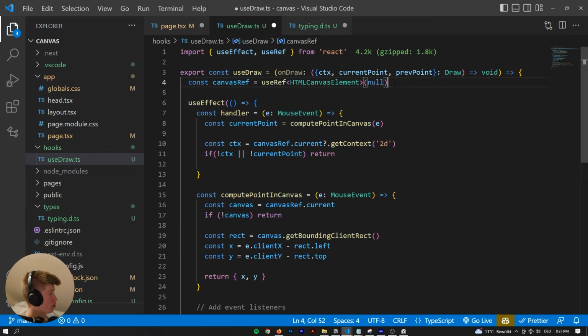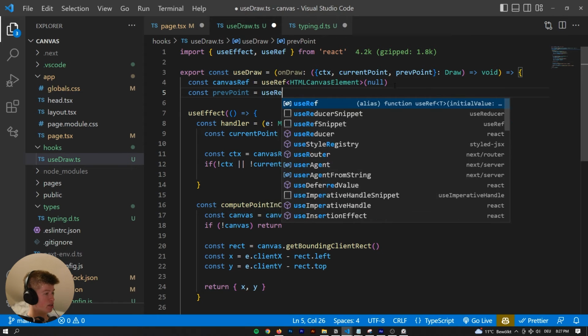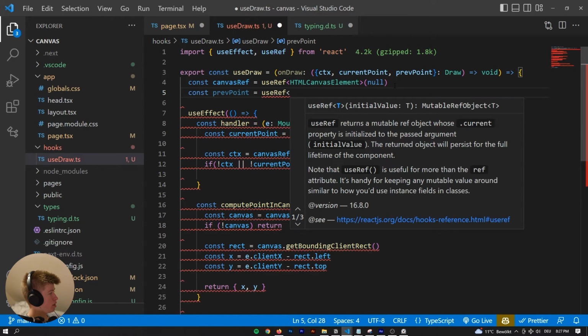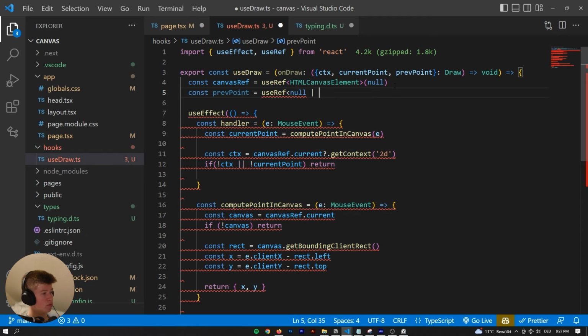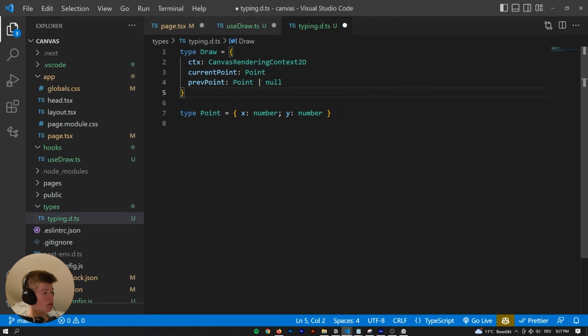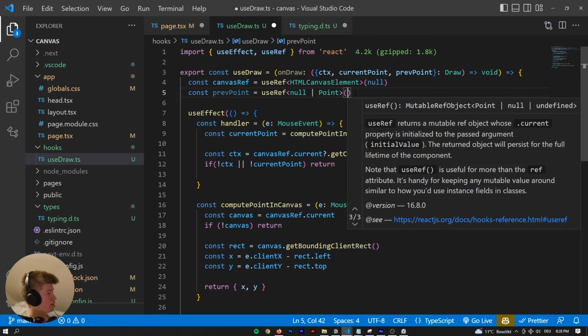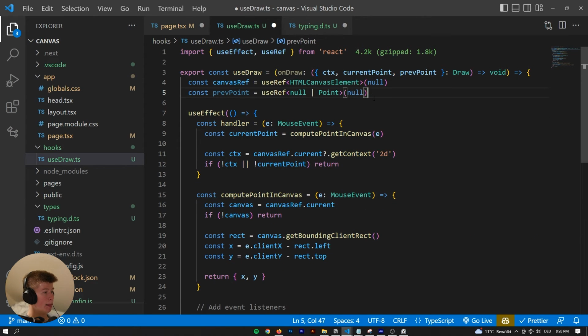So first off, I think it makes sense to get on with a previous point, because we haven't even done that yet. And the previous point is going to be a ref. So updating the previous point is not going to cause a re-render, as if we were using state. And that ref is going to be either null, because that's what we're going to initialize it as, or it's going to be a point. And we get that point from the typings.d.ts, which is really convenient. And we're going to initialize it as null, as I said. And that way we just get the full type safety. However, if you're working along in JavaScript, you don't need to worry about that at all.